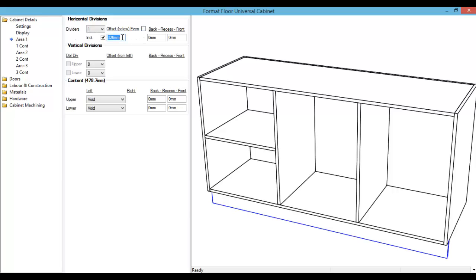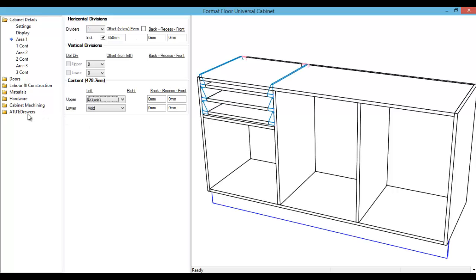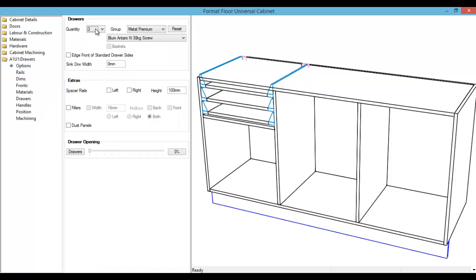Now I don't want this to be equal, so I'm going to go ahead and change this to be a 450 space down the bottom. Next I'm going to select that I want drawers in the top section there, so that's Area 1, Upper 1. That's presented me a new section here that I can delve into and select the amount of drawers that I'd like to have. So I'm going to change this to 1.